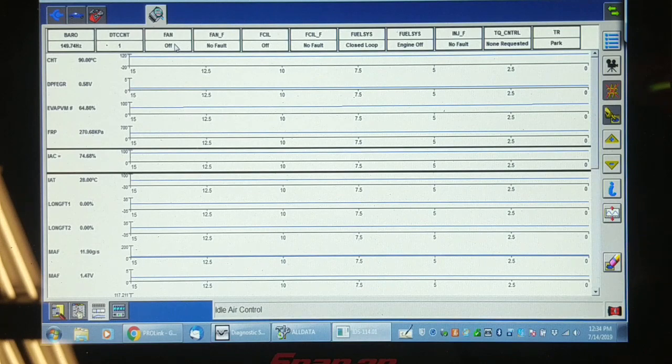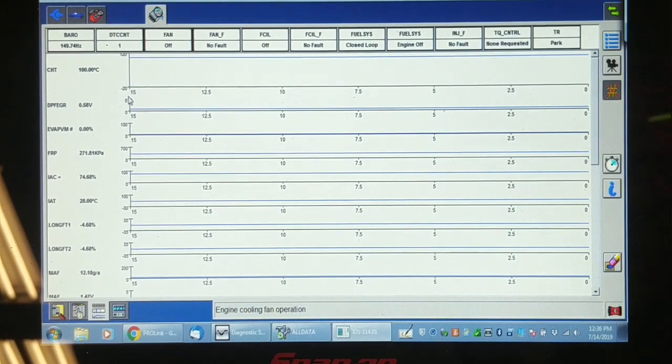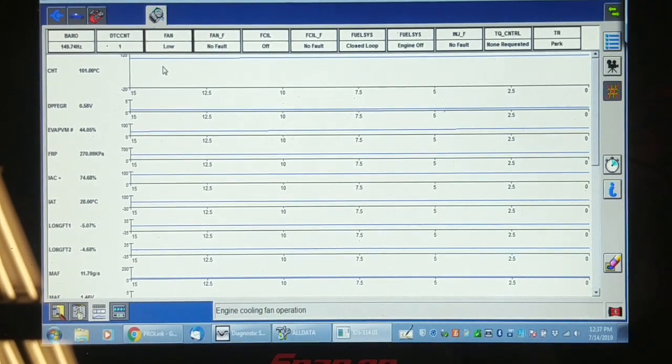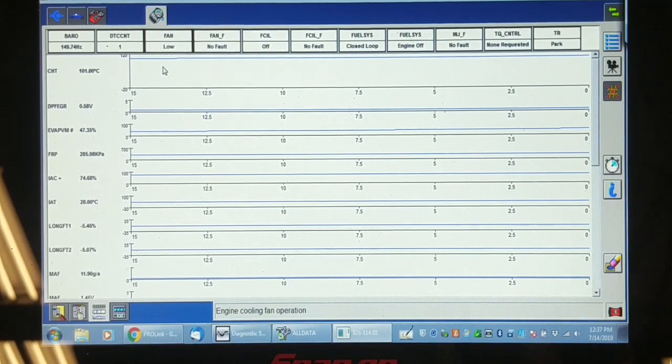I'll pause this recording temporarily. So we're at 100 Celsius cylinder head temperature, and the cooling fan status is off. Neither cooling fan is running. Some vehicles don't run until it hits about 107, 108. So we'll keep watching. Okay, says it wants it on at low here. Let's keep it on.